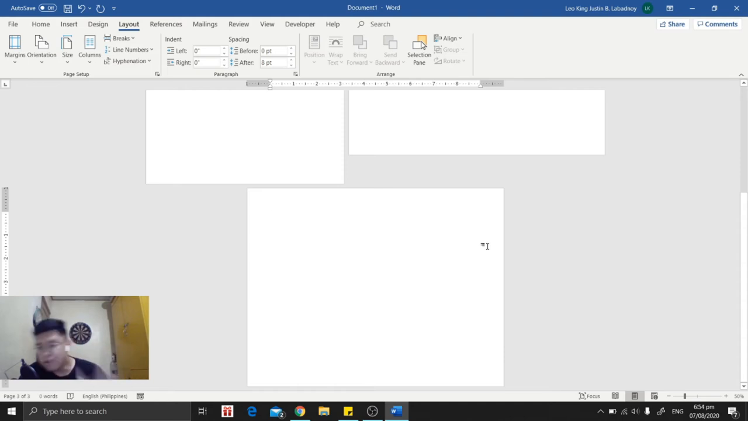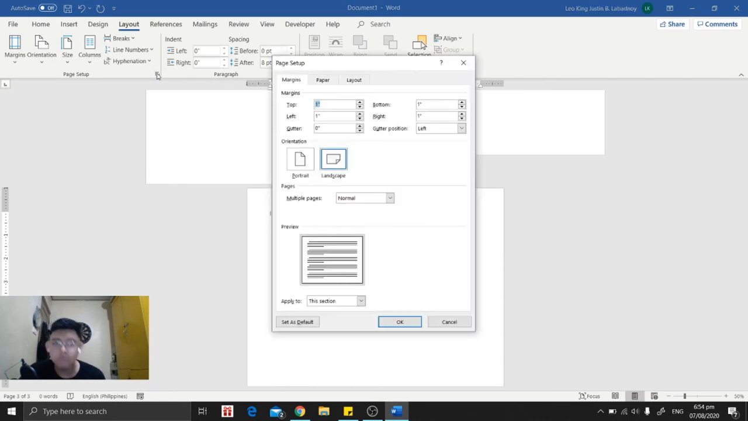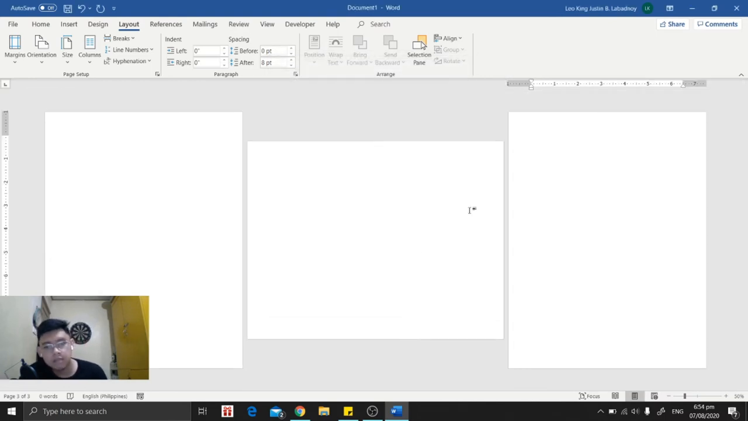Now, if I want page number 3 to be portrait again, we just follow the same procedure. So, we need to click this one, the Page Setup, and we need to click Margins. So you should be on Margins. Then, click portrait. And then go to Apply To. Click This Point Forward. And then it will go back to portrait. So, our first page will be portrait, the second page will be landscape, and the third page will be portrait again.